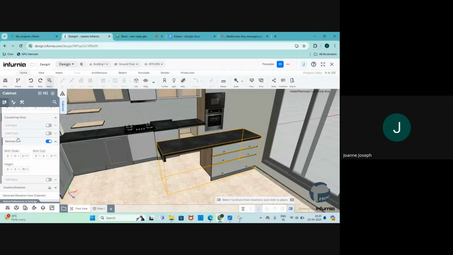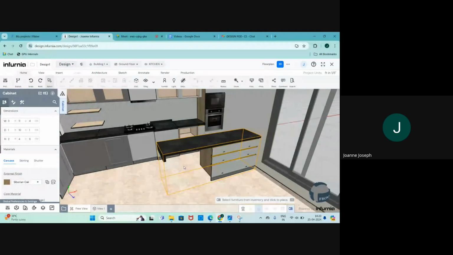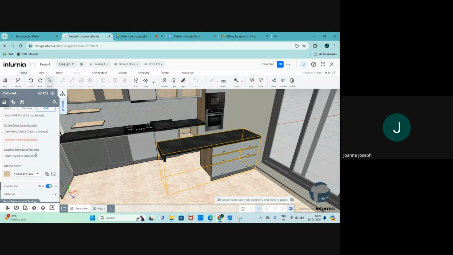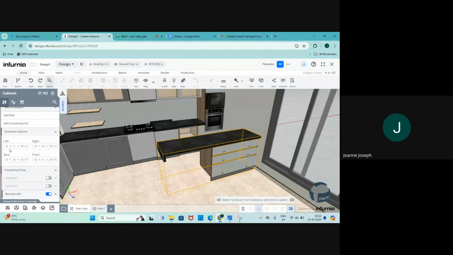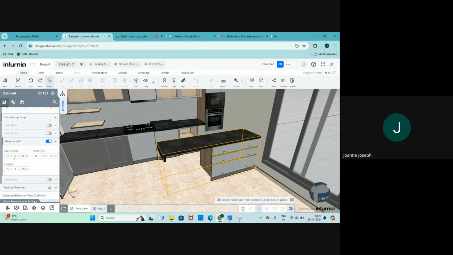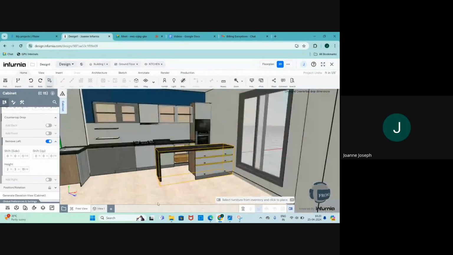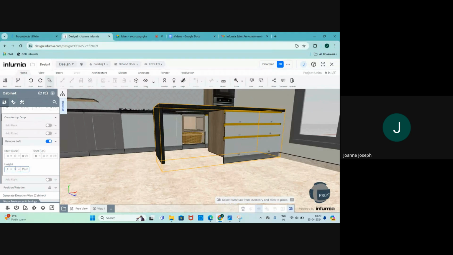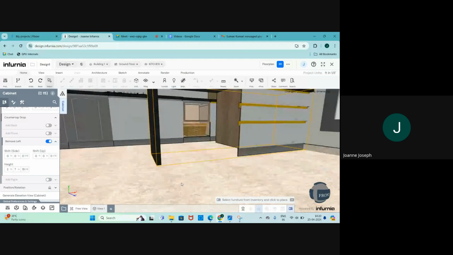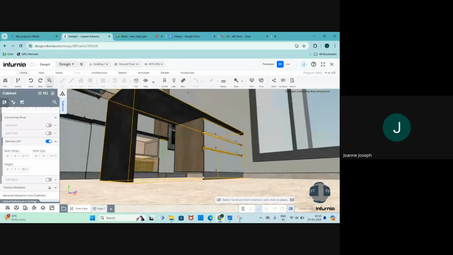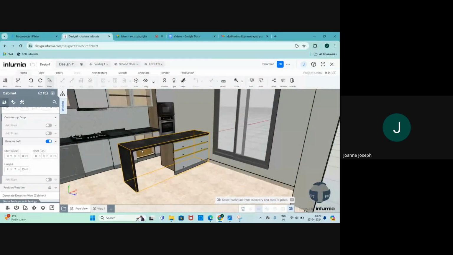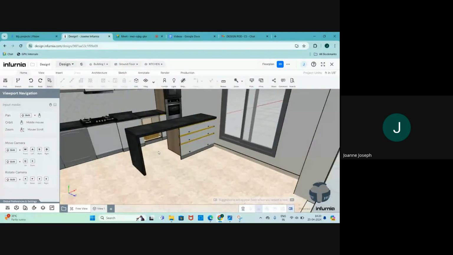And the height. You can see the height of this particular unit is 2 feet 4 inches and 6 out of 16. So we do that here as well. Next, in countertop drop, we add an extra 2 feet, and 4 inches, and 6 out of 16. So this is how you can create a breakfast table.